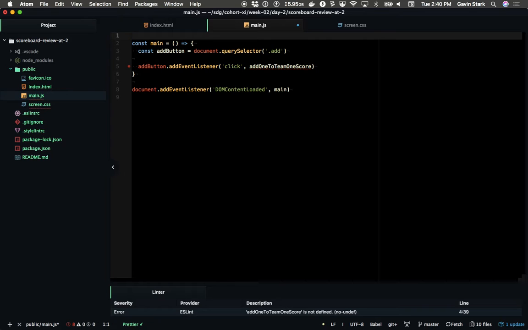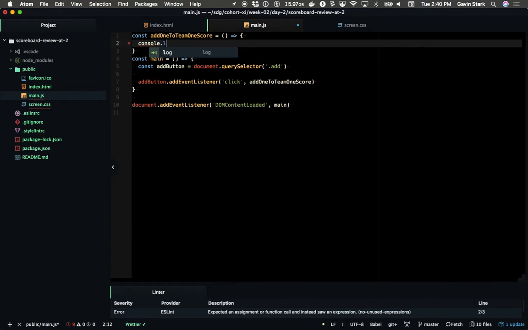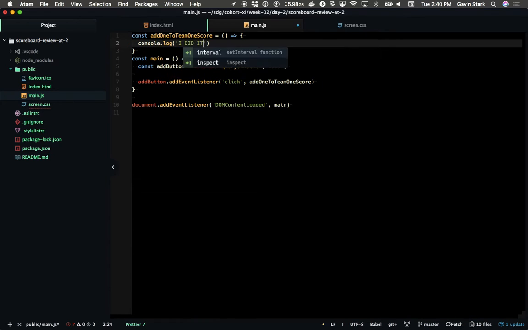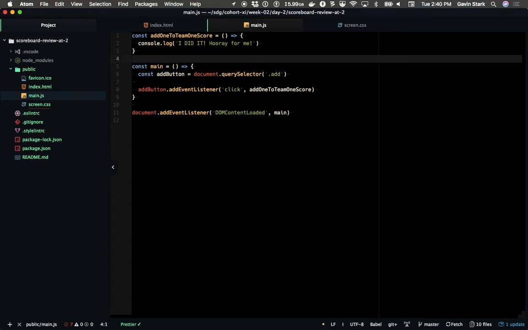So for Ben's question, I will make another function, add one to team score. All it's going to do is console.log, "I did it. Hooray for me." All that function is going to do is just console log something.